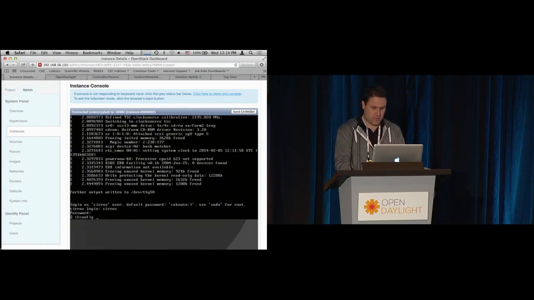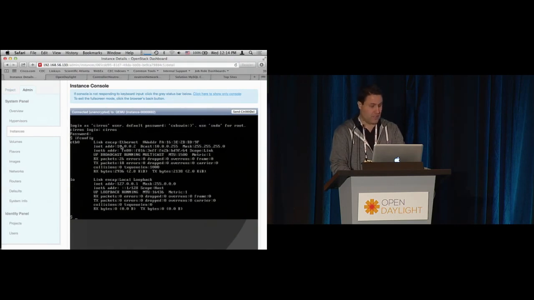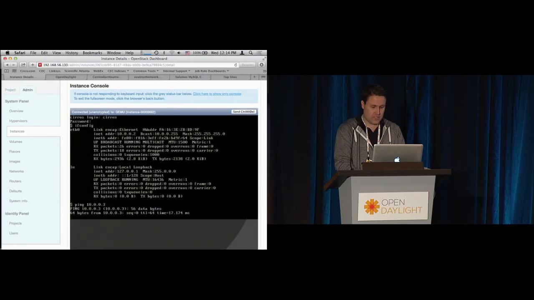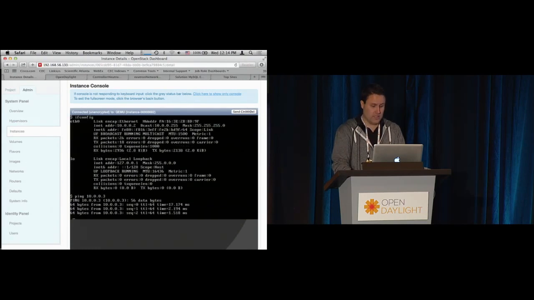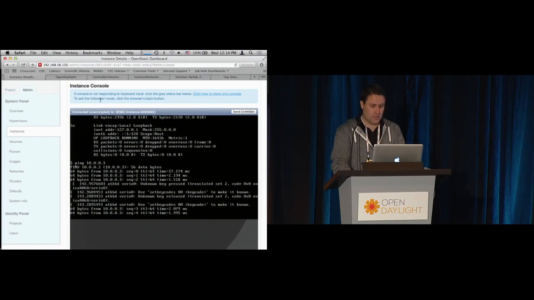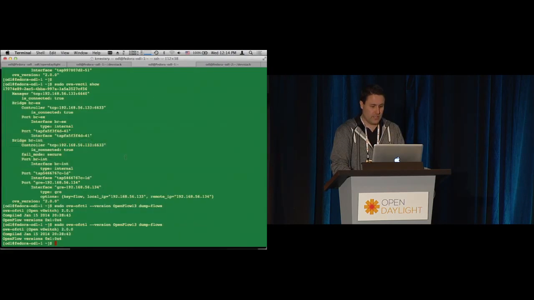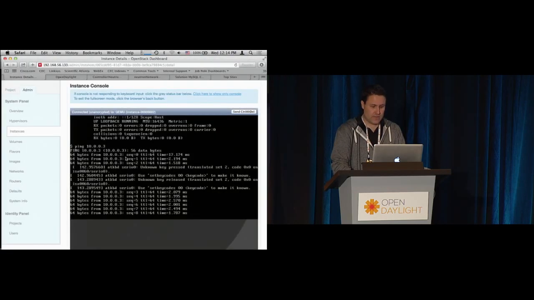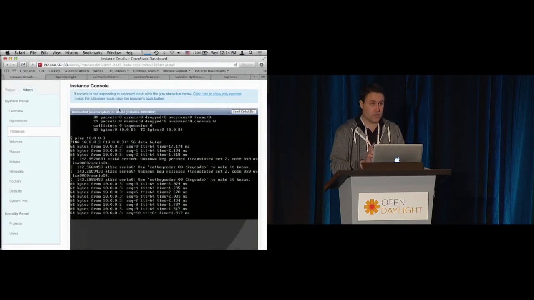There we go. So you can see this one got 10.0.0.2 like it said. So we should be able to ping across to the other guy, which we can. So now, one thing that's worth doing, if we look at, so that VM is actually running on ODL2.